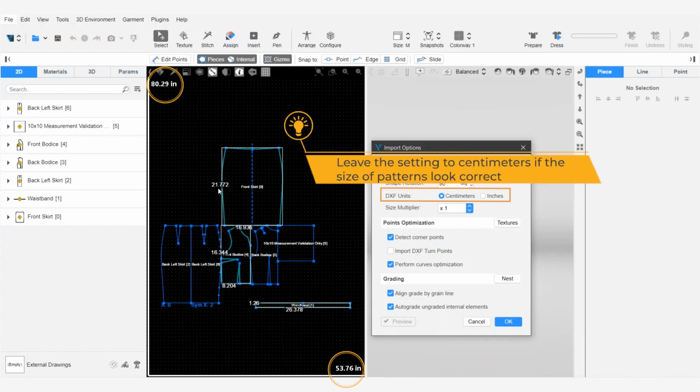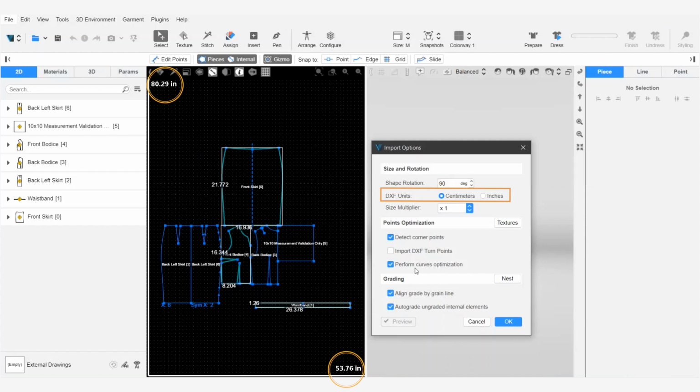We normally leave the setting in centimeters as long as the values and size of the patterns look correct in the 2D window. Note that the unit of measurement used in the 2D window is set by our own preferences. In other words, if our preferences are set to inches, a measurement of 20 means 20 inches. Size multiplier determines the scale of the pieces. We only need to change the setting if adjusting the DXF units previously didn't give the result we want. For example, if the pieces are displayed too small, we can choose the ×10 or ×100 size multiplier to increase the scale of the pieces.